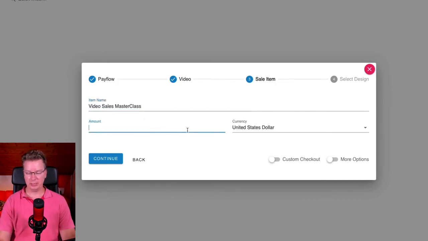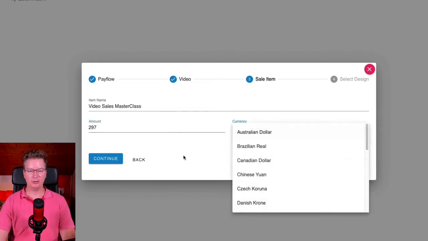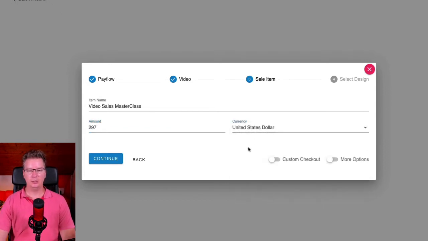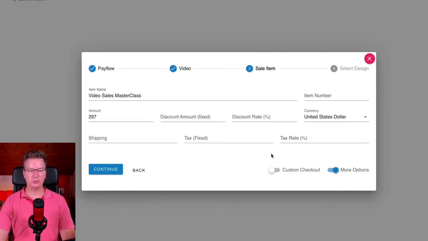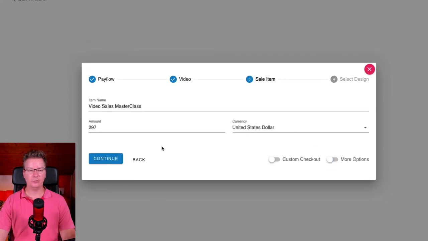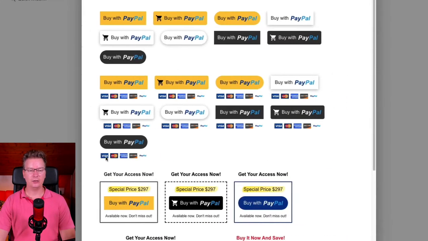And we're going to put in the amount. And we have our currency options here as well. And we don't have to worry about return URLs and those sort of things because they're going to be returned back to the video and the thank you video is going to play. We do have more options there. If you want to add discounts and other things, you can put those from there. Let's go ahead and click continue.